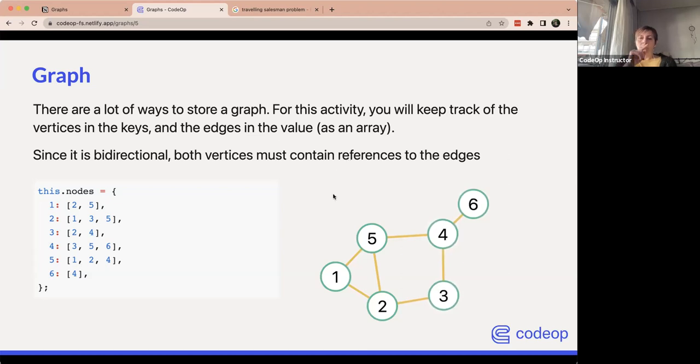Okay, so questions on this, because we will use this for the activity. Is this representation clear on how we represent this graph with an object?